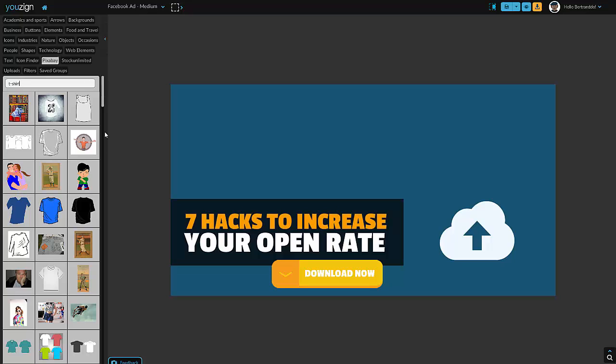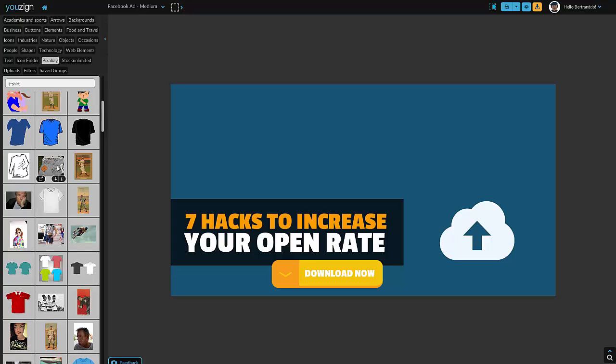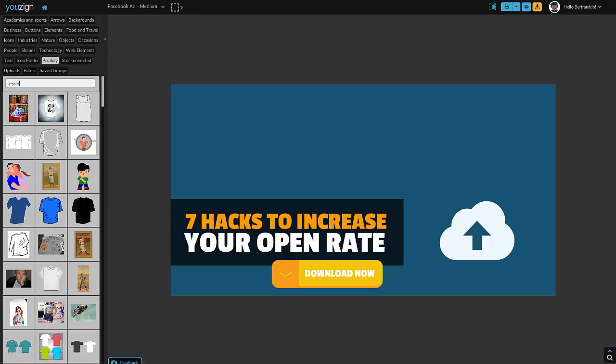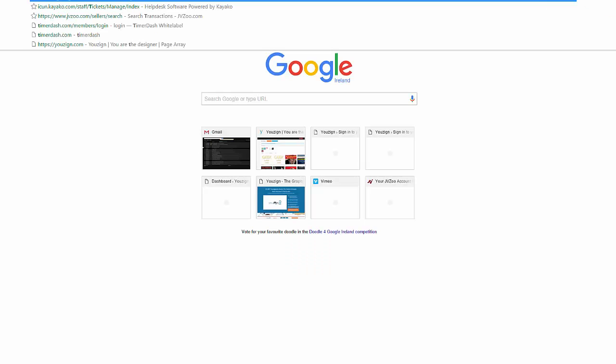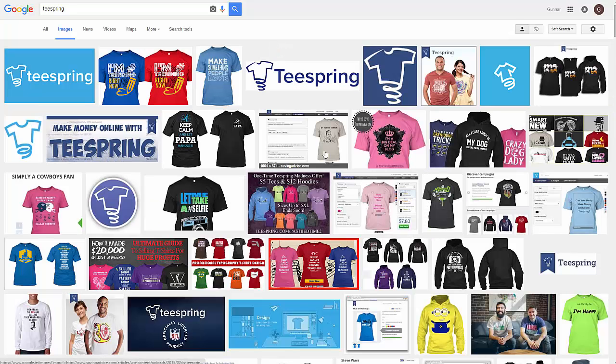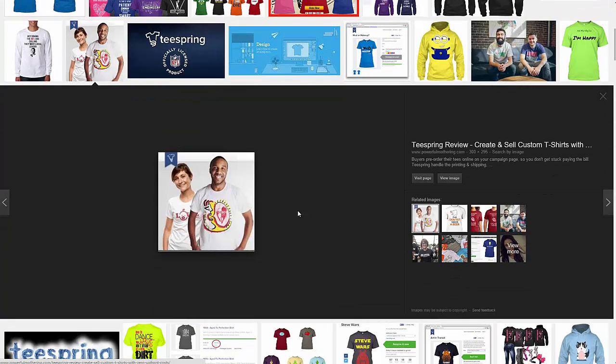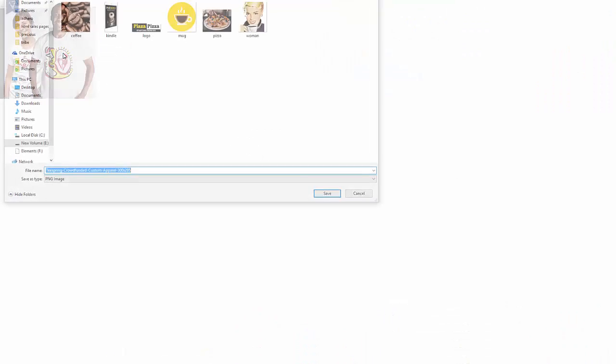We'll search for t-shirts. So let's say you're doing Teespring type stuff and you have your t-shirt design. Let's jump over to Teespring and I'll get a real campaign and show you how you can make a kind of an ad. Right, so we've got all these examples of ads here, and we get these ones with models on here, right? So I have no idea what this is, so I'm just saving this now. I save it to my desktop.